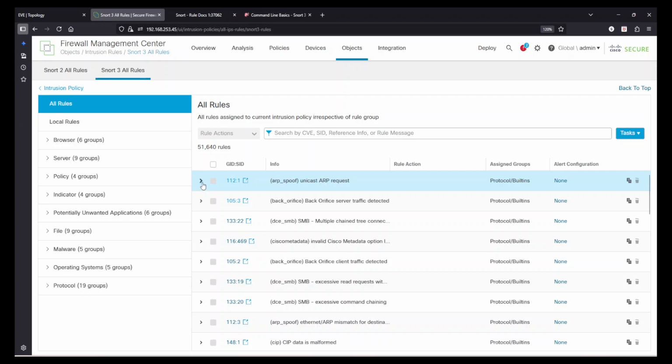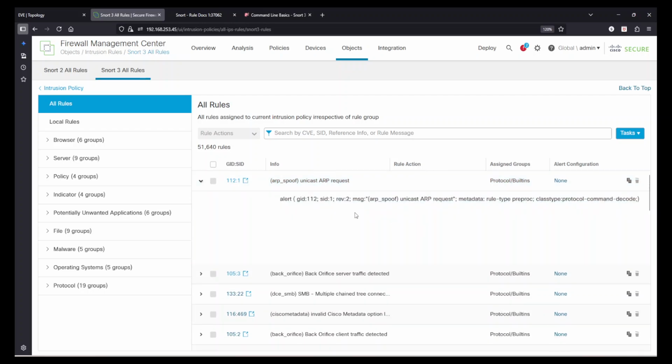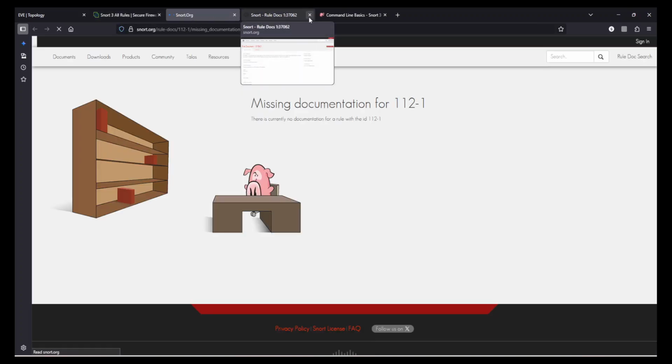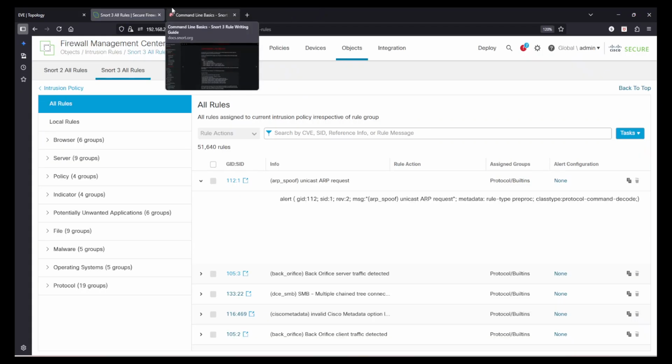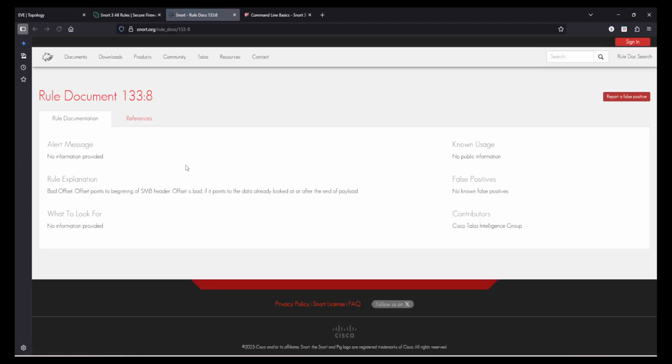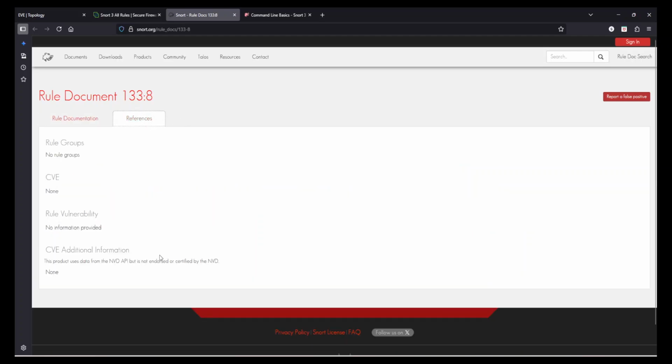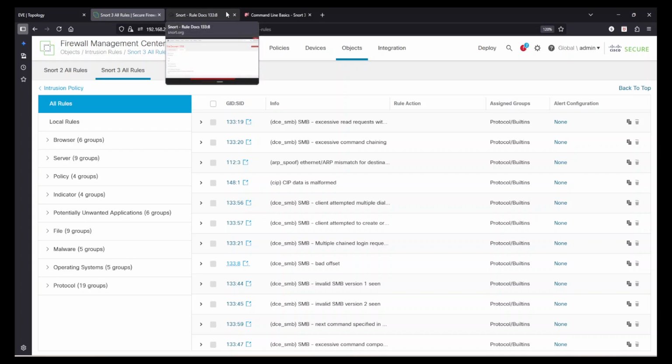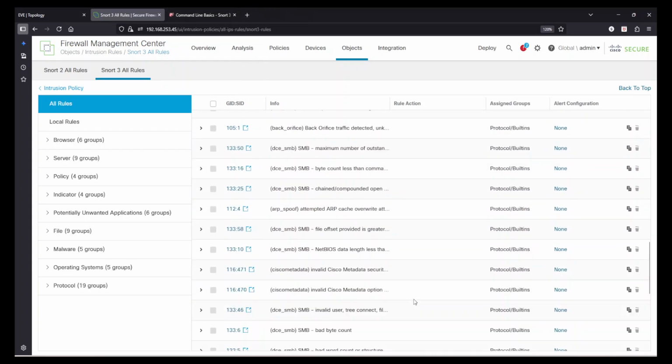In order to view the documentation of Snort 3 rules, expand a rule, or you can click on rule documentation here. It will directly take you to Snort. There is no documentation for this rule available. Probably it got stale. For this one, there is no alert message, bad offset. There is some more documentation available. You can search the documentation in this way, guys.